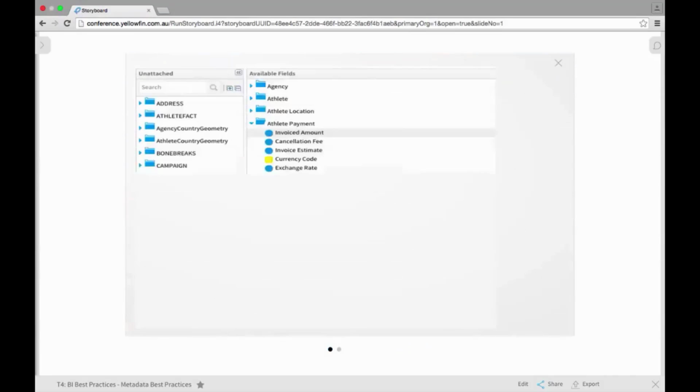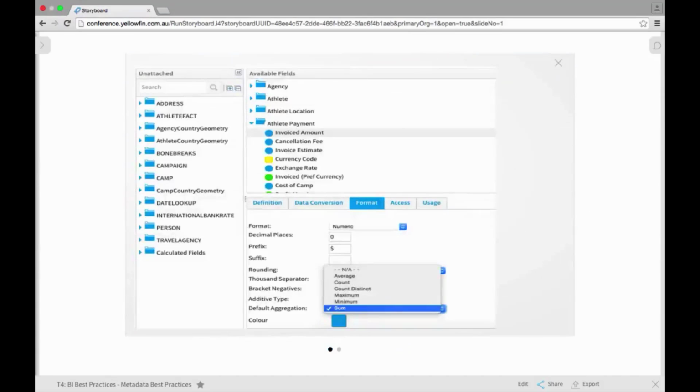So if we're looking at how we would set up something like these default aggregations, when you're in your metadata level at the second step, what you can do then is for each of these metrics you see, the blue circles, you can double click on those, go to your formatting menu, and you can define a default aggregation. And this will hold for any report you create with these fields from now on.